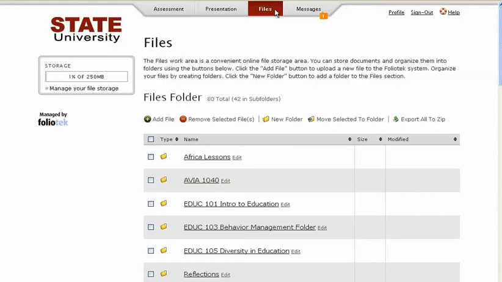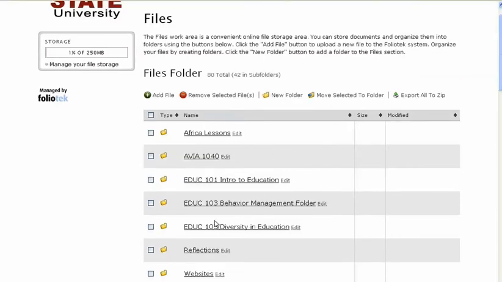Students can create their folders using the New Folder icon and move work to the selected folder using the icon for that folder. Students even have the ability to export their entire file storage area to a zip file to take with them wherever they go.